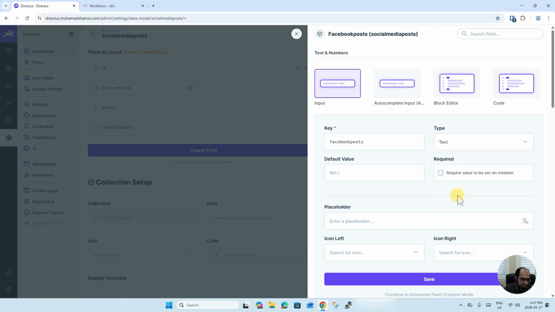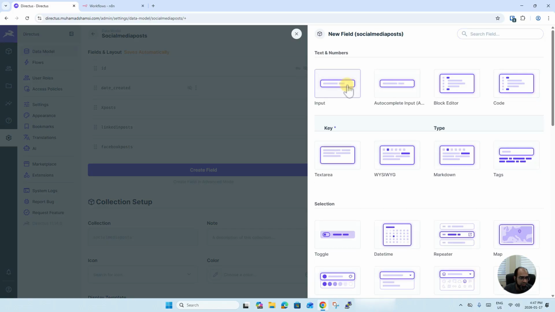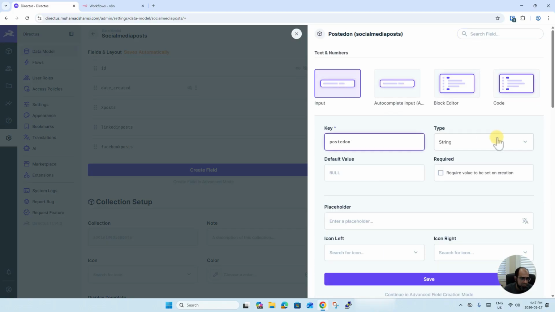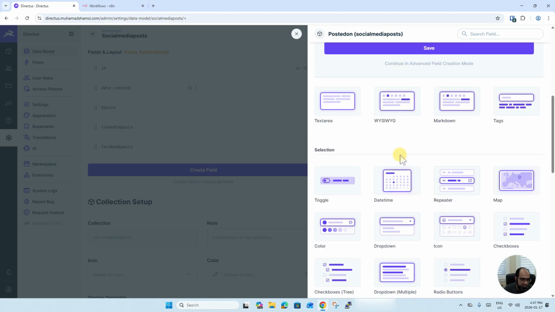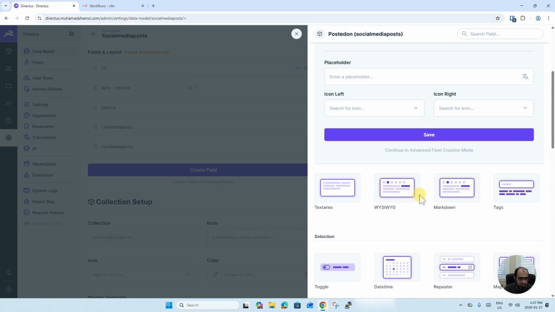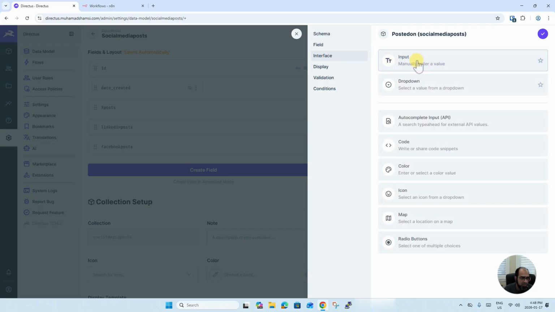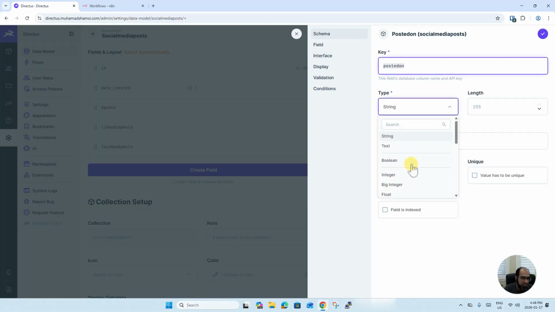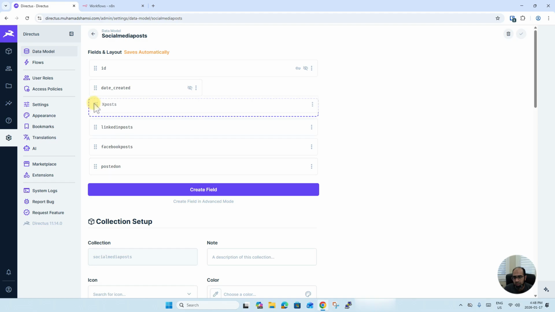We are going to create a date time field for posted on, because once we post it, we do not want it to repost the same duplicate post again. So we will click on continue to advanced mode over here, and the field type is going to be date and time, and click the tick icon. We will take this right on the top. We can just drag and drop it.